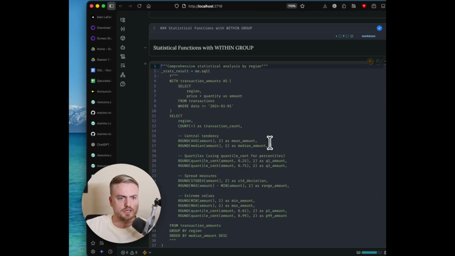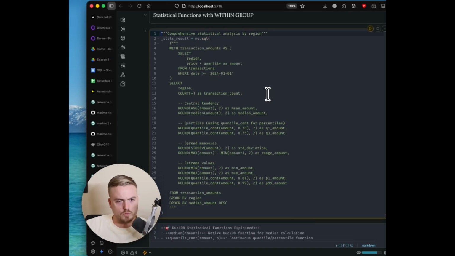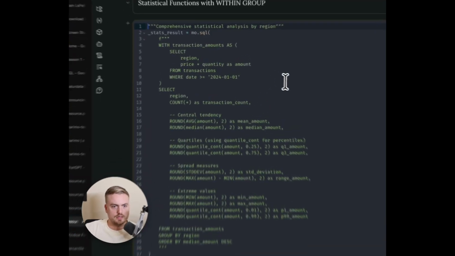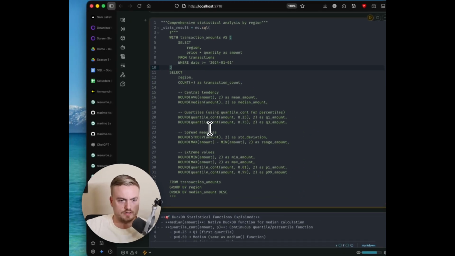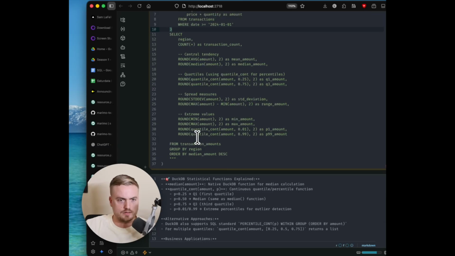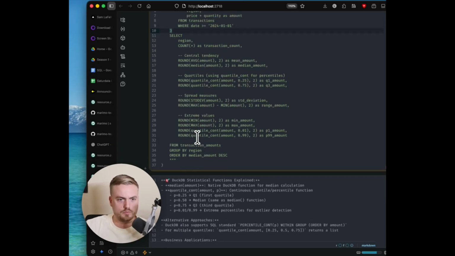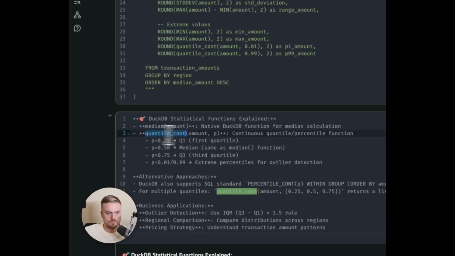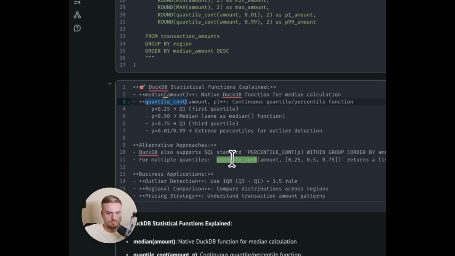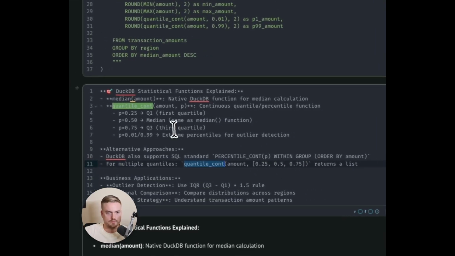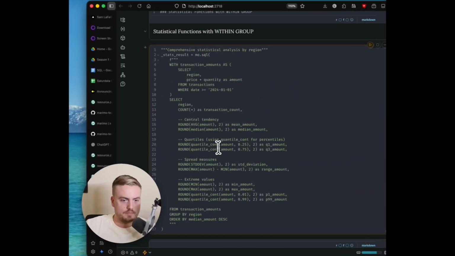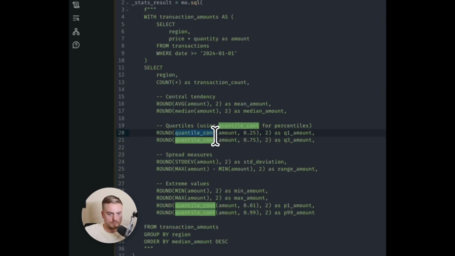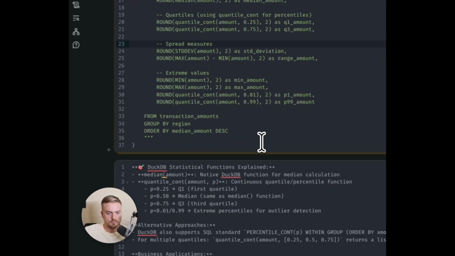All right, next up is statistical functions within group. So we can also do statistical functions here. Let me find, let's see. Okay, so we're within the quartile group. Quantile, multiple quantiles, quantile continuous amount, 0.25, 0.5, 0.75. Okay, so this is where the quantiles are going to come back and get me again. But if we look here, we see quantile continuous for percents.